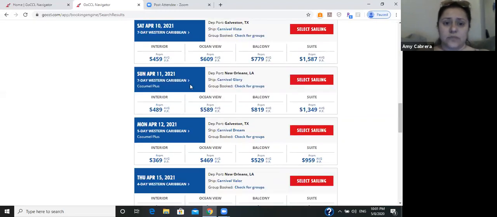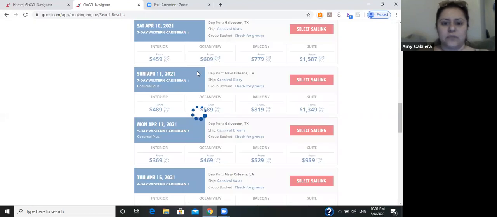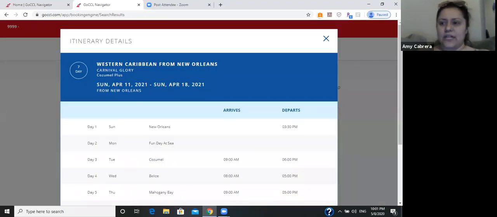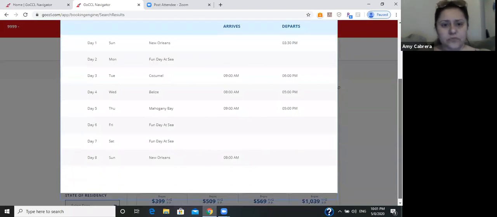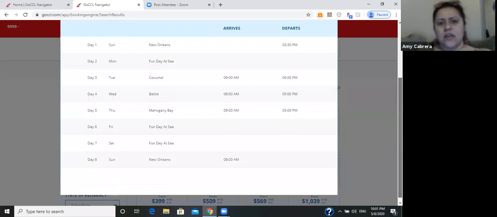And then this one has Cozumel Plus, right? Maybe we choose this one. I think this might be a good one. 7-day Western Caribbean, Cozumel Plus. If you're not sure what's involved, click on the blue box, right? And that's going to tell you the complete itinerary. So you can see exactly where it's going to stop. It looks like it's going from New Orleans. They're going to have a fun day at sea, go to Cozumel, go to Belize, Mahogany Bay, fun day at sea, and then back to New Orleans.